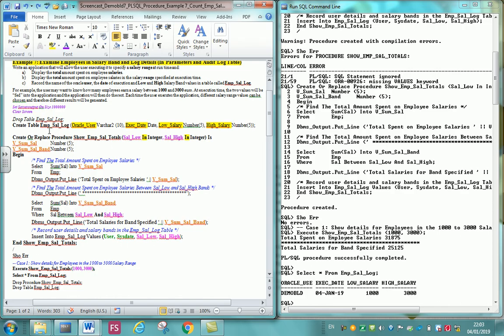So if you look at the create table statement again, the first 2 columns in the create table statement are for Oracle user and exec date. So user and sysdate fall into those 2 slots. That's where they end up. And then we have sal low and sal high, the other 2 elements of that insert statement. And they then match up with the 2 columns called low salary and high salary. So when the insert statement is executed, the table called imp sal log is expecting 4 values, and as you can see in the brackets here, there are the 4 values.